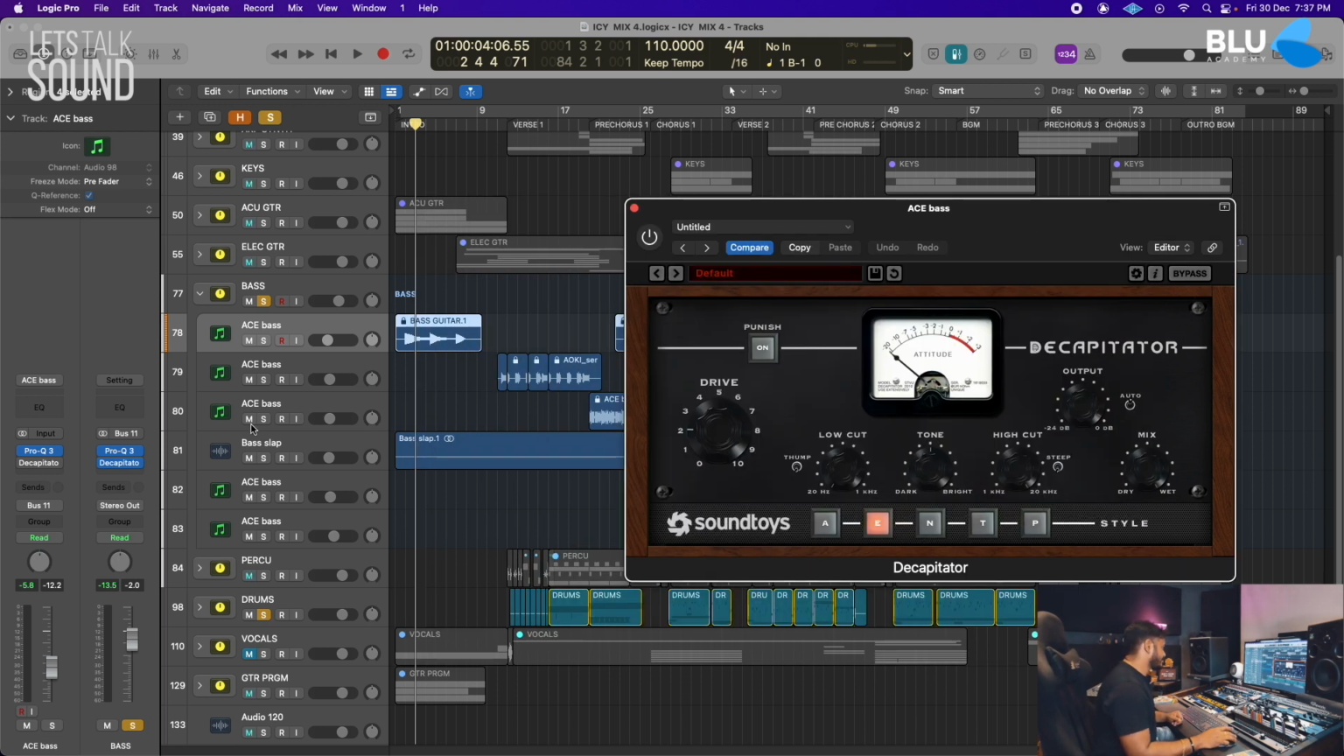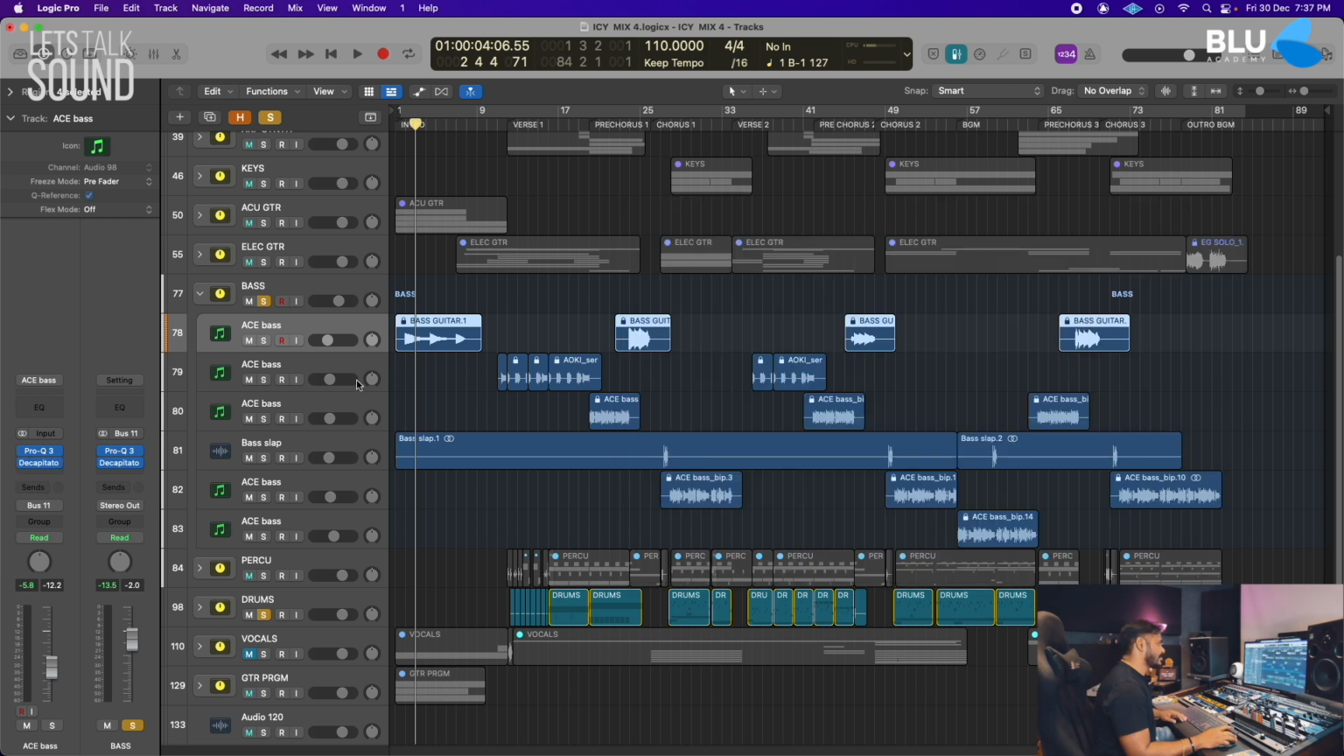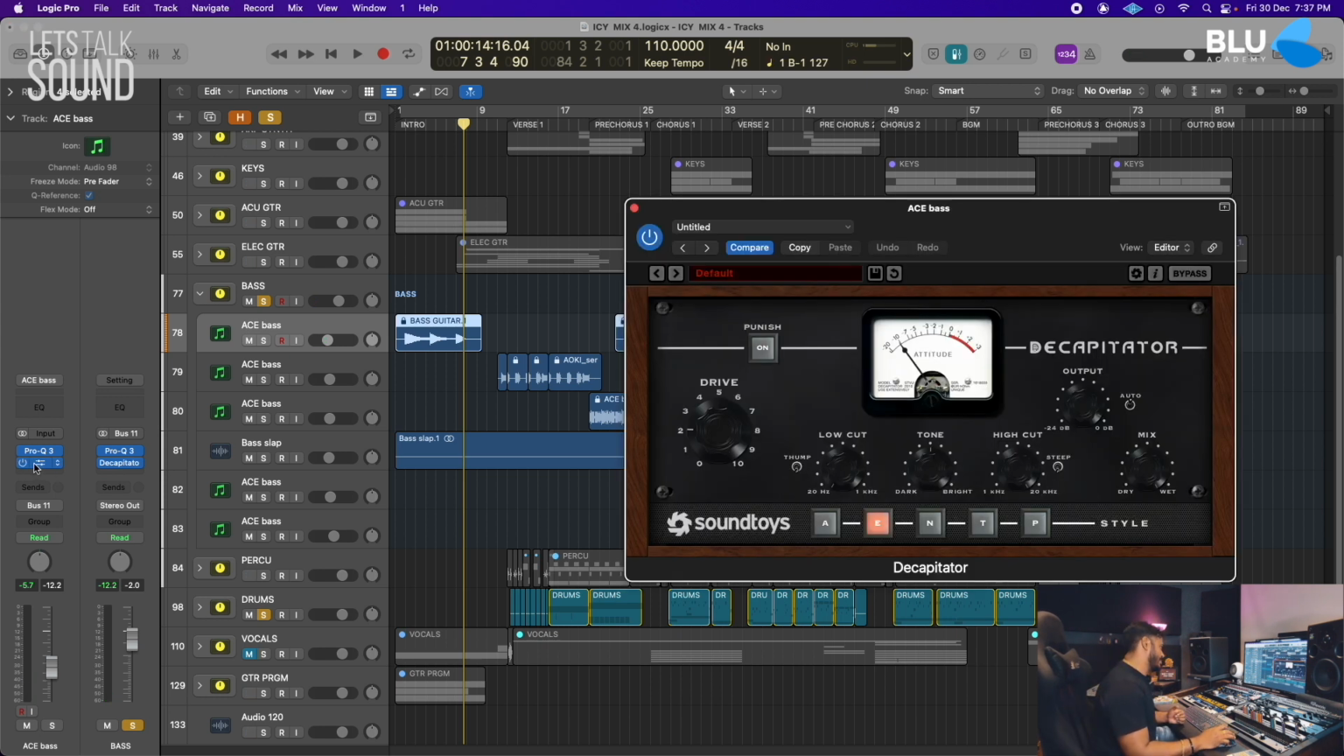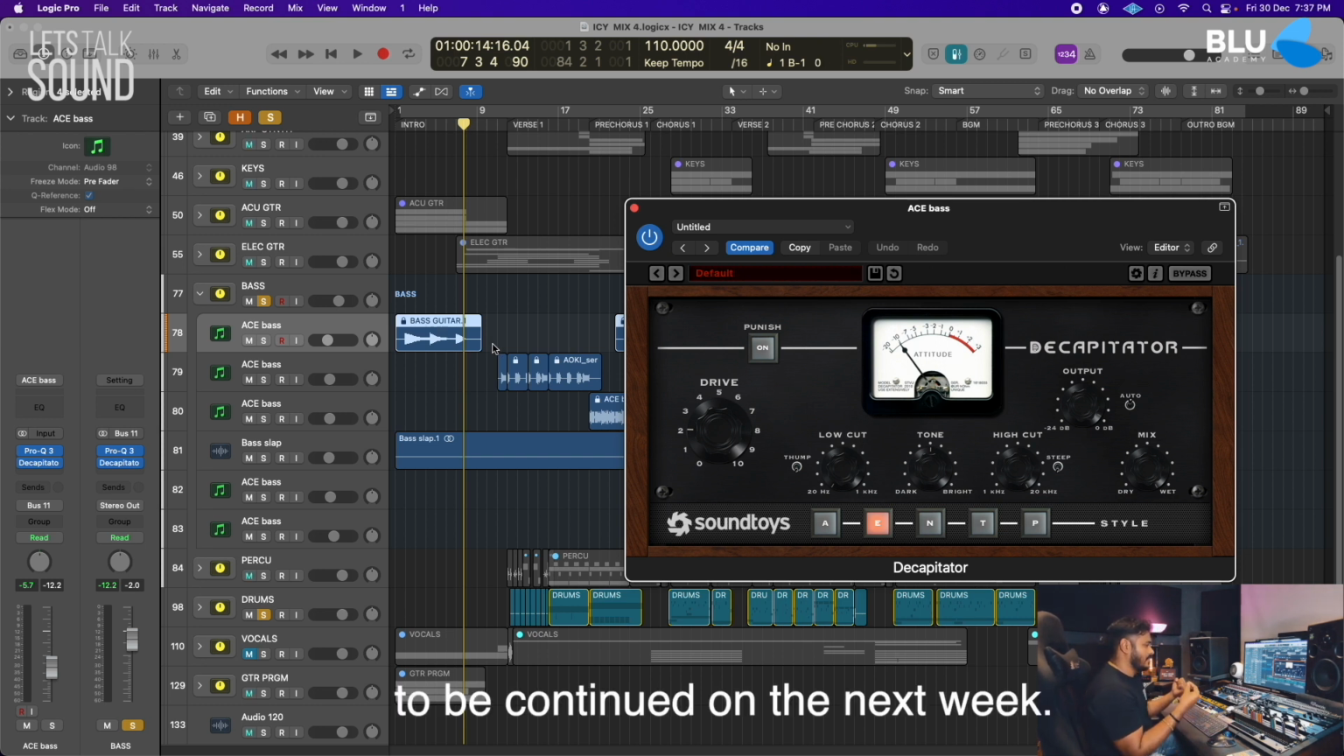And I'm running a Decapitator on this. That's where it's actually coming from, the Decapitator. It gives a lot more character and a more aggressive tone. This E style is a FET style, so it gives a more aggressive tone for that bass. Bass has to be very aggressive in the song.